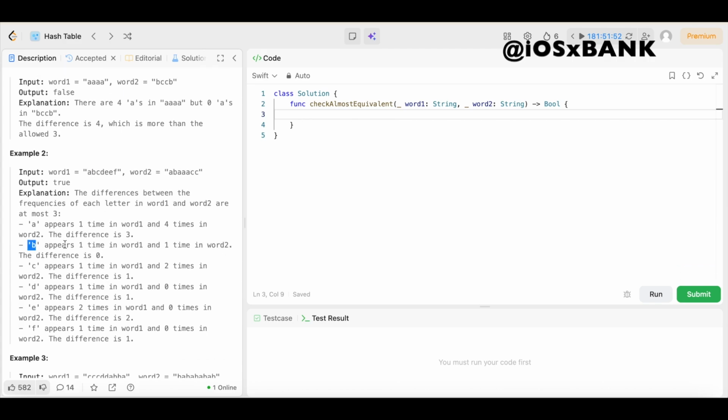Boom. Then it says B appears 1 time in word 1 and 1 time in word 2. The difference is 0. So B appears once over here and appears once over here. 1 minus 1 is 0, which is less than 3, so that fits. Then we have C. C appears 1 time in word 1, 2 times in word 2. The difference is 1. So we have 2 C's here, 1 C here, right? The difference between 2 and 1 is 1, so that's less than 3, so that works as well.